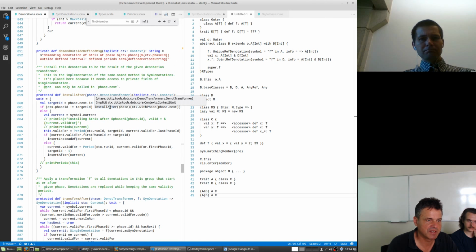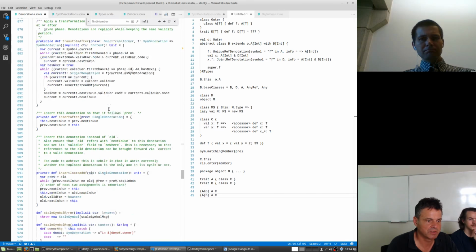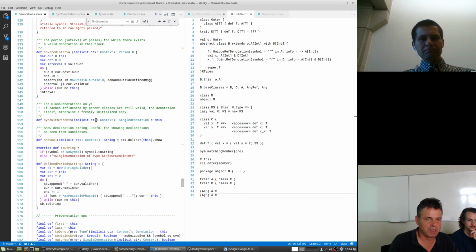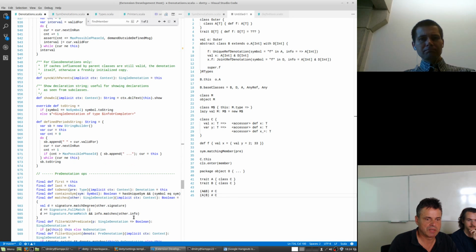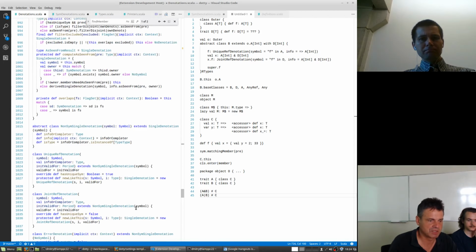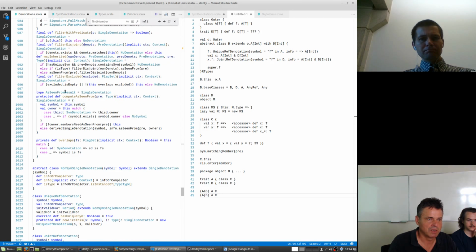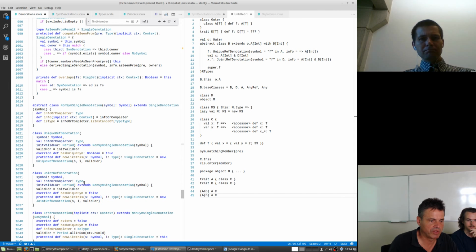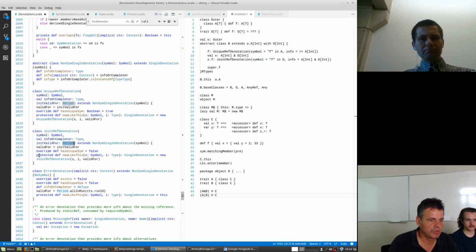Right, and then we have these installed after transform after. Okay, I think that's pretty much it. The rest has to do with pre-denotations, and that's just up to here. Then here you see the unique ref denotation and joint ref denotations. That's basically just data types. They contain a tag saying what they are, a symbol, a type, and, as all denotations, a period where they're valid. That's init valid for.